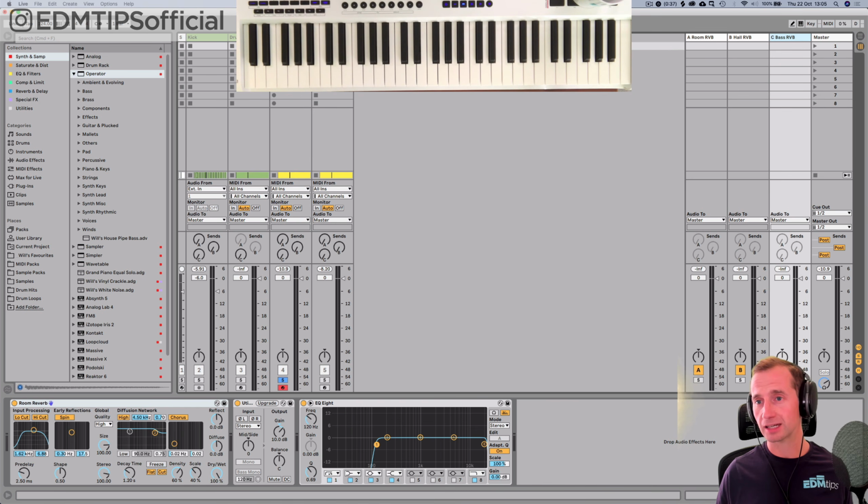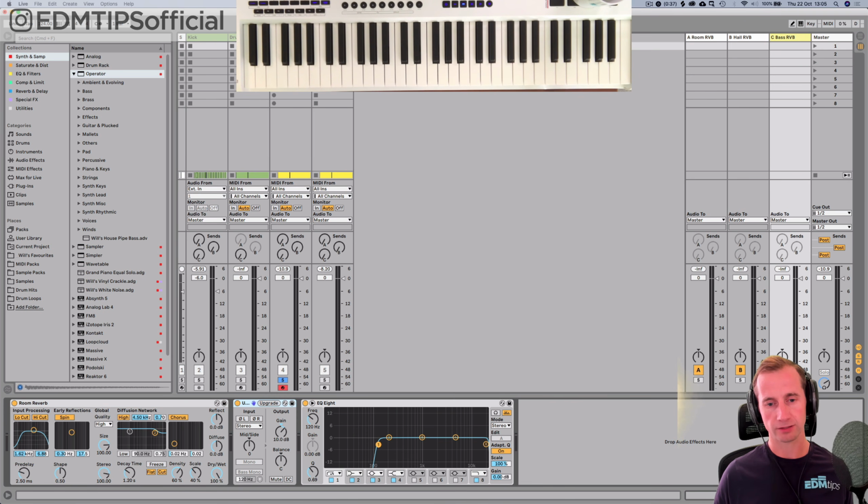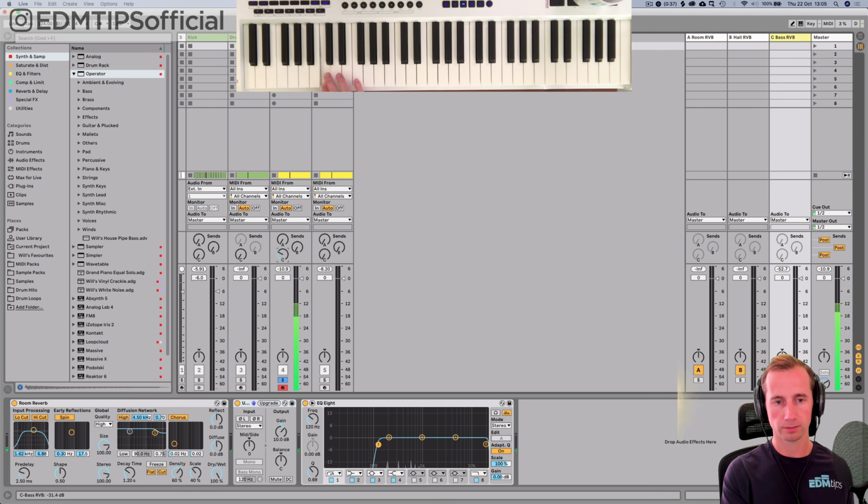So I've created an auxiliary channel bass, and all I've done is just add a little bit of gain and then roll out the low end. So let's listen to the bass when we add some of that reverb on. Hear the difference? Just gives it some presence.